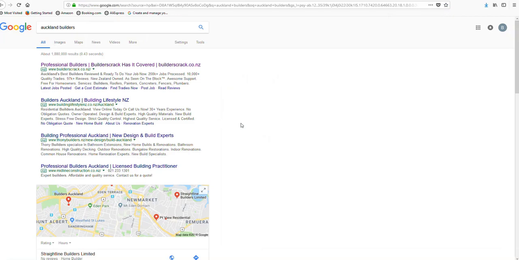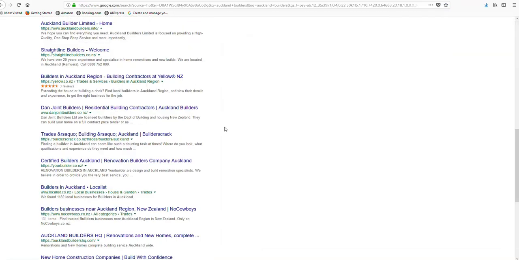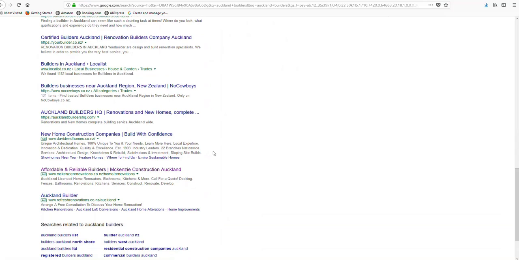So there we have it. We've got 4 paid ads here at the top and another 3 paid ads here at the bottom.